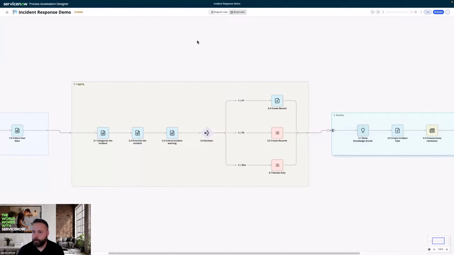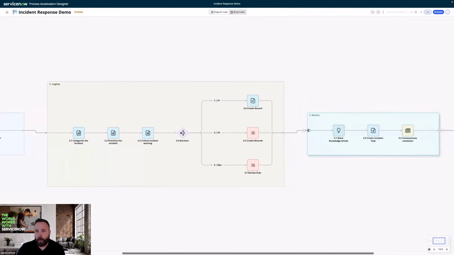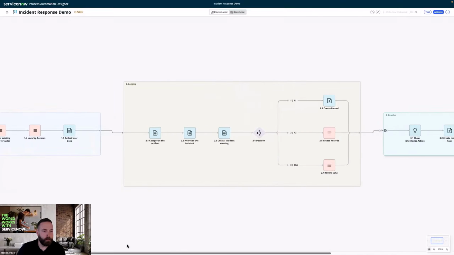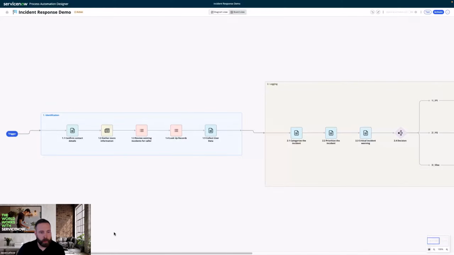Cool. All right, a couple more things about diagramming. We have some validation rules that we put in place for the diagram. So let me force some errors here.